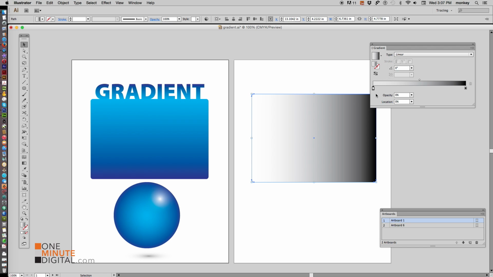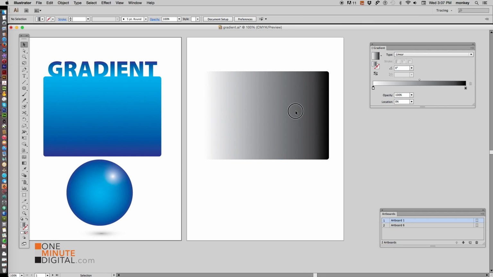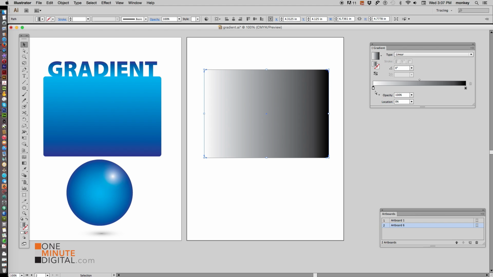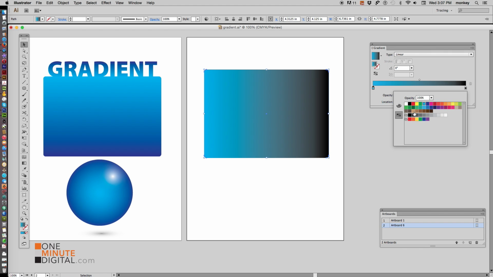Let's go back, make it 100%. So now we have it going from black to white. Let's change the color. Again, these are your sliders. Double click. On the white part, I wanted that to be a nice light blue. Now it's going from black to blue. At the dark part, I want it to be a dark blue. There we go. It's a little bit darker on the right and fades out to a lighter on the left.